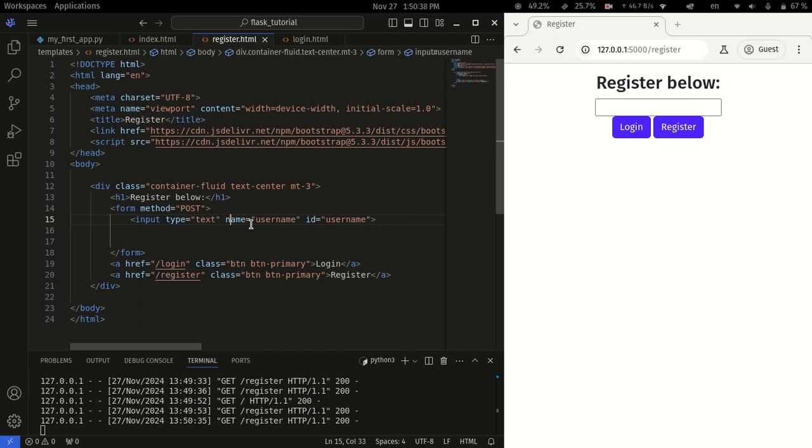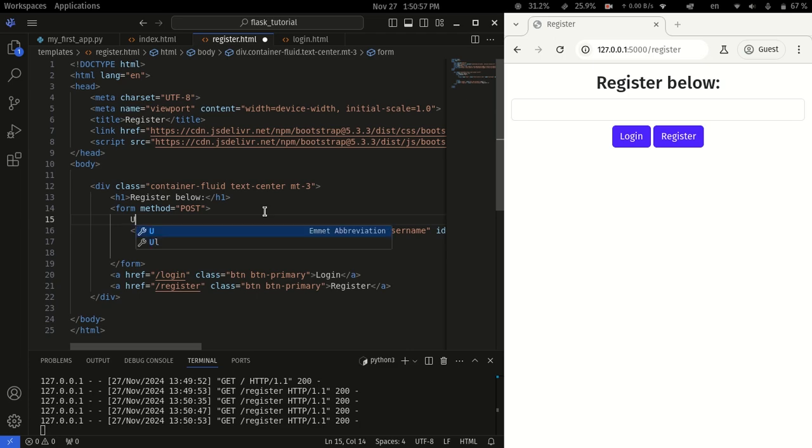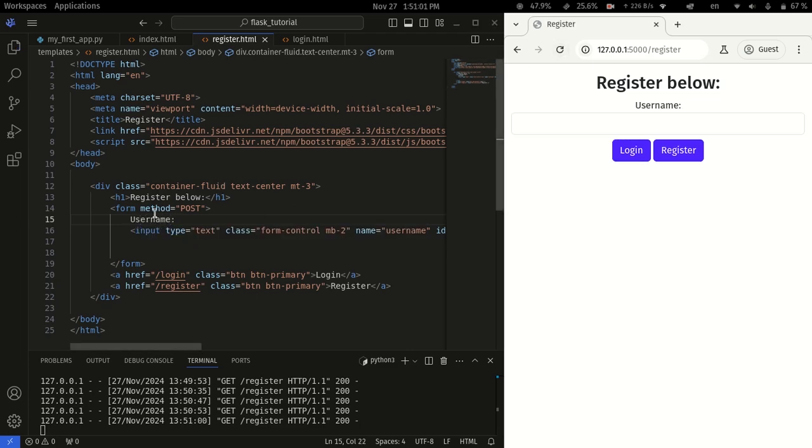And when we do add the class, for example, we can add form control. There we go. And we could do margin bottom 2. Just like that. And ideally we would want a label for this. I'm just going to put it like this, just so that it's a bit easy. Username.